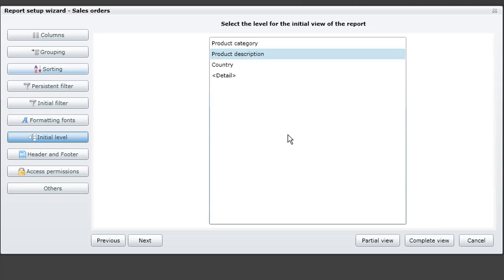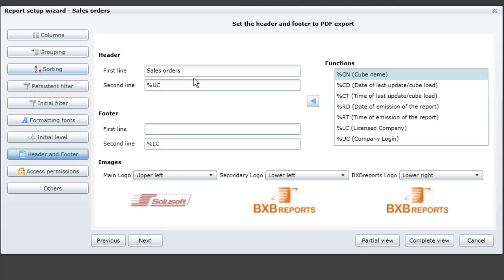Header and footer. To export the report in PDF format, we may define titles and other information to be printed on its header and footer. The information can be shown in 2 lines, both in the top header and in the bottom footer. In the first line of the header, we have as always the name of the report. And in the second line, as always the company login.